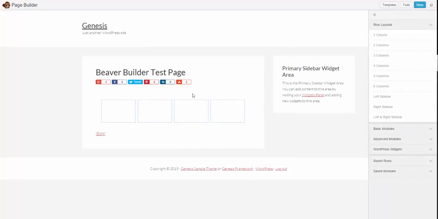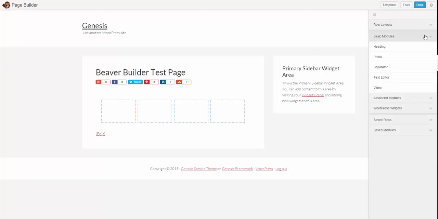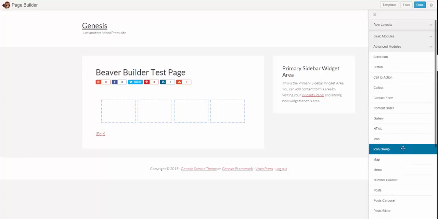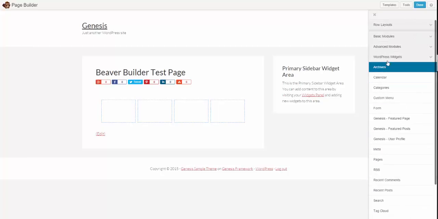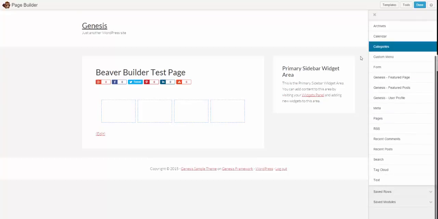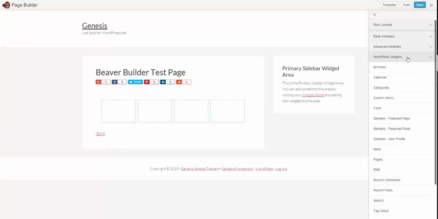Within these columns, we can actually start adding content. We have basic modules and advanced modules, and then widgets. We can add a WordPress widget. Any widget that you have can be added directly onto a page using Beaver Builder.